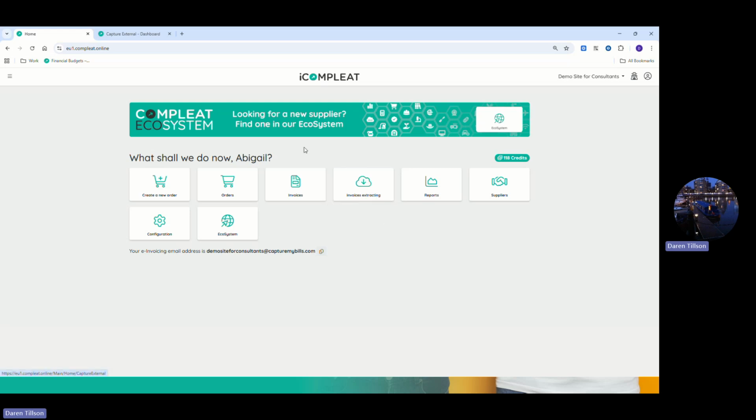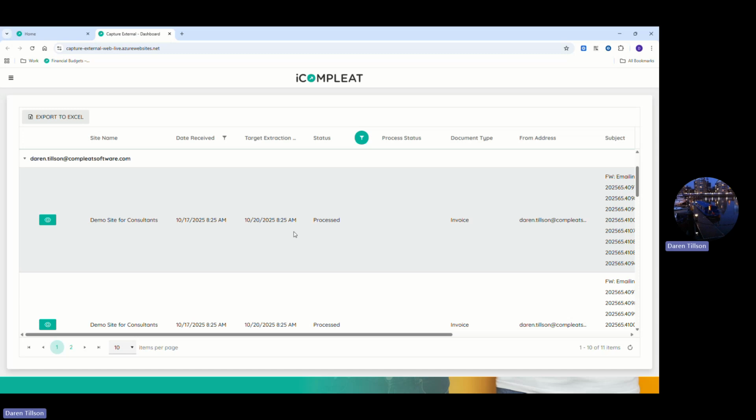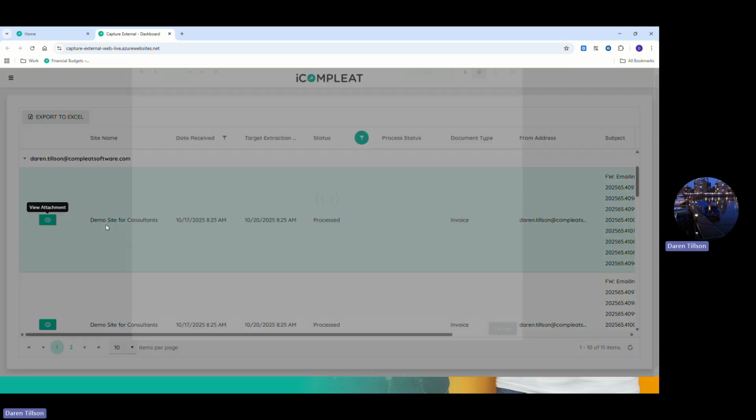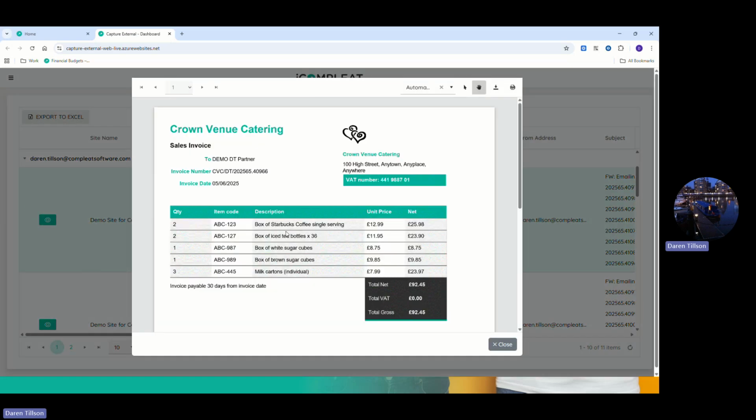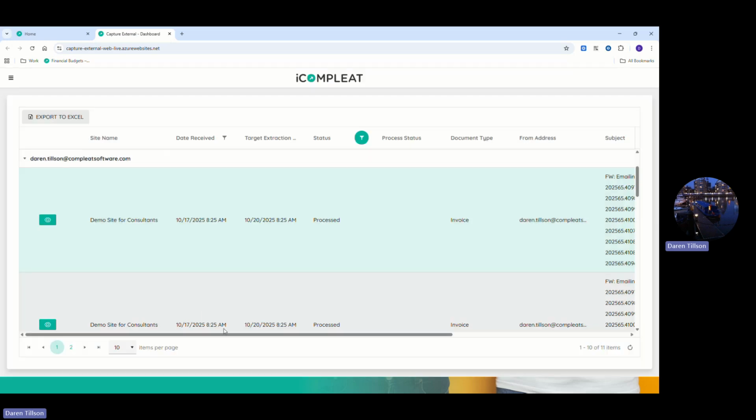What the invoices extracting tile does is it will open up a separate tab in a portal and it will show you what the system is currently processing. Now I've switched my filter up here to say processed because I've currently got nothing in the throes of being worked on at the moment. So I switched it to what has been processed, and you'll see that we've got one line per invoice that has gone in. If we view the attachment, we can see the attachment itself of the invoice, and we can see the date it was received, target extraction date.